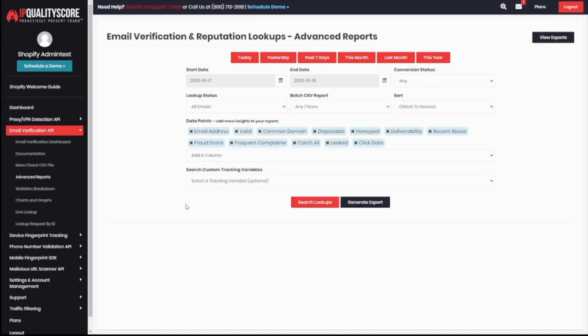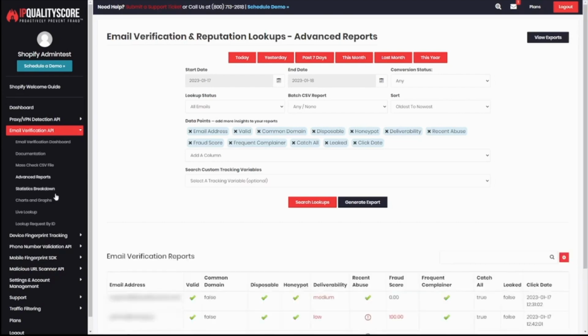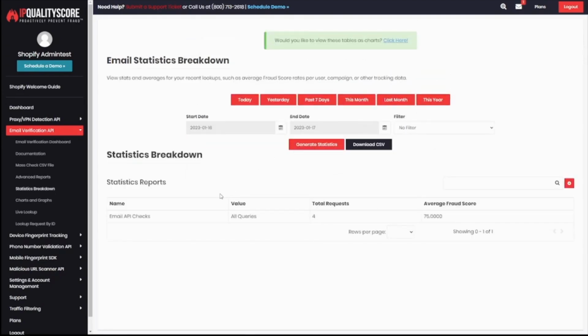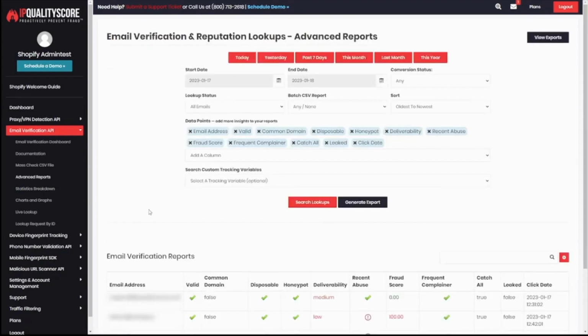Next, you can review your email address validity and look over a quality breakdown under the Email Verification API on the left. From here, you can once again go into Advanced Reports to overview Customer Review Validity. You can also go under Statistics, Charts, or Graphs to view statistics about your fraud averages for your customers. All of our APIs support CSV exports, as well as a wide variety of charts, graphs, and statistics designed to help you catch as much fraud as possible.